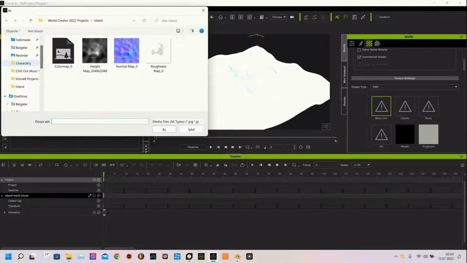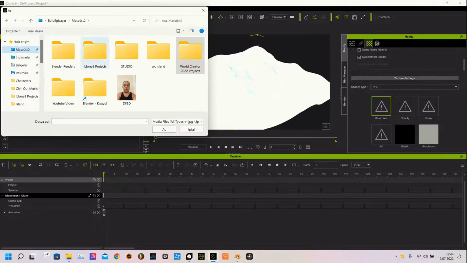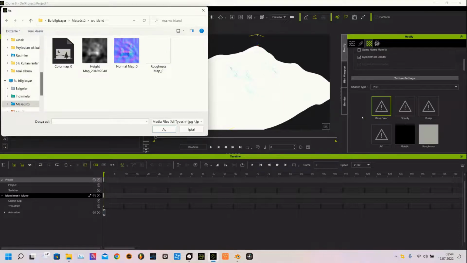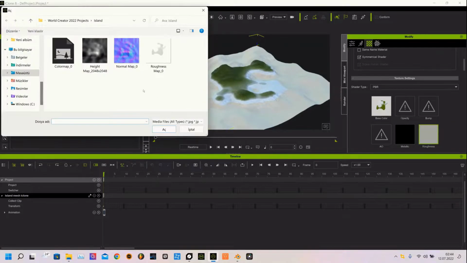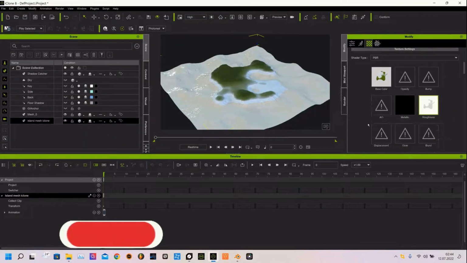Okay, for base color, we're gonna add the color map file. As you see, for roughness, we're gonna add the roughness map to the roughness slot under the Texture tab.